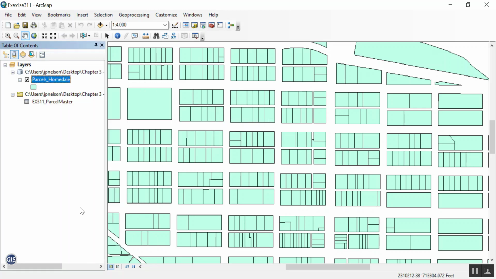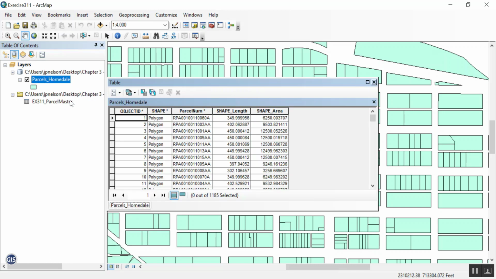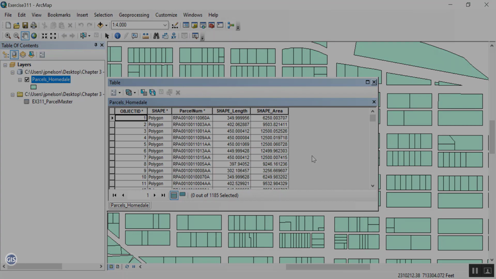If you want to check the attribute table to see if the join's still there, go ahead and open it up for Parcels Homedale. And now you see, just like before, it's just parcel number and no additional fields.